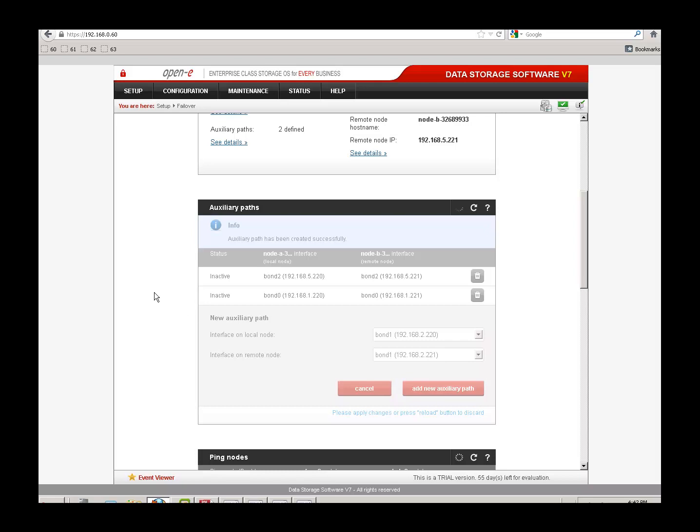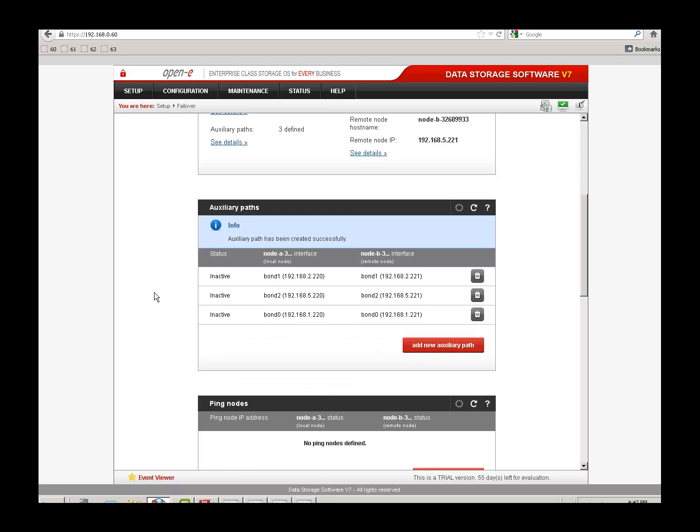Okay. So auxiliary paths are connections between both servers for the heartbeat to monitor whether both servers are present. This is why we need to have a very reliable connection. This is why we were recommending to have the one connection which is not using any switch. That will be volume replication, and here we have also heartbeat connection. This is why we have the quite stable, reliable connection between two servers.